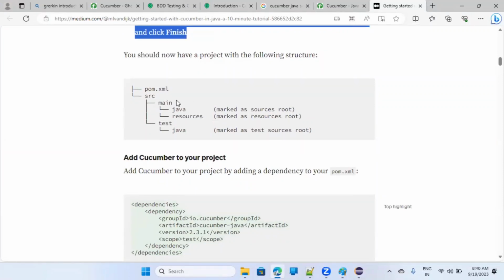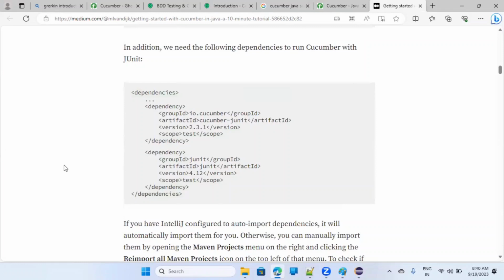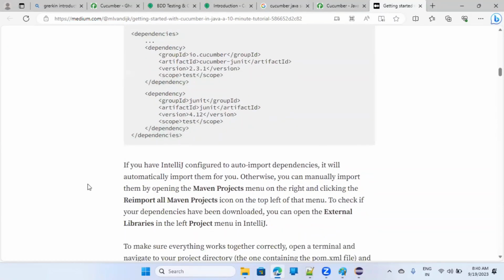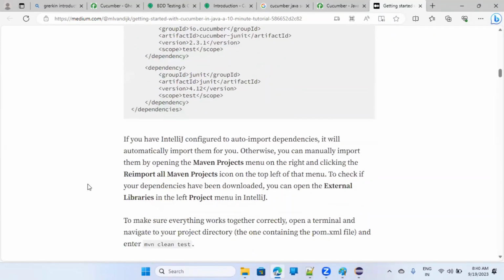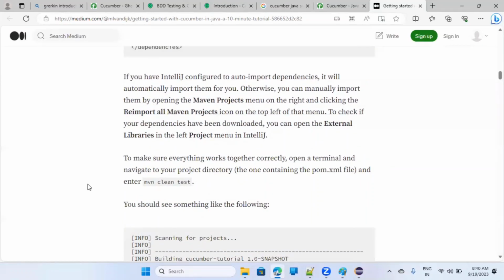Then it is saying that it should look like this. Yes, it will look like this. Then it is saying add your Cucumber dependency in the POM file. Okay, we will do that. They are saying add JUnit. We will do that thing. Don't worry. JUnit is not different from how we use TestNG. No issue.